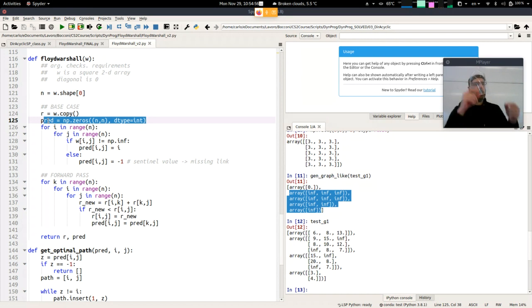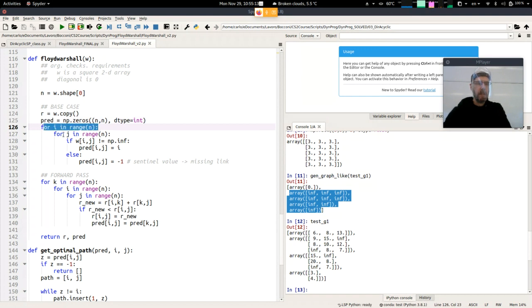So in the final optimal path from I to j, consider what is the predecessor of j there, which node is the one that comes before j. This is what pred encodes, and this is the main loop of the thing.